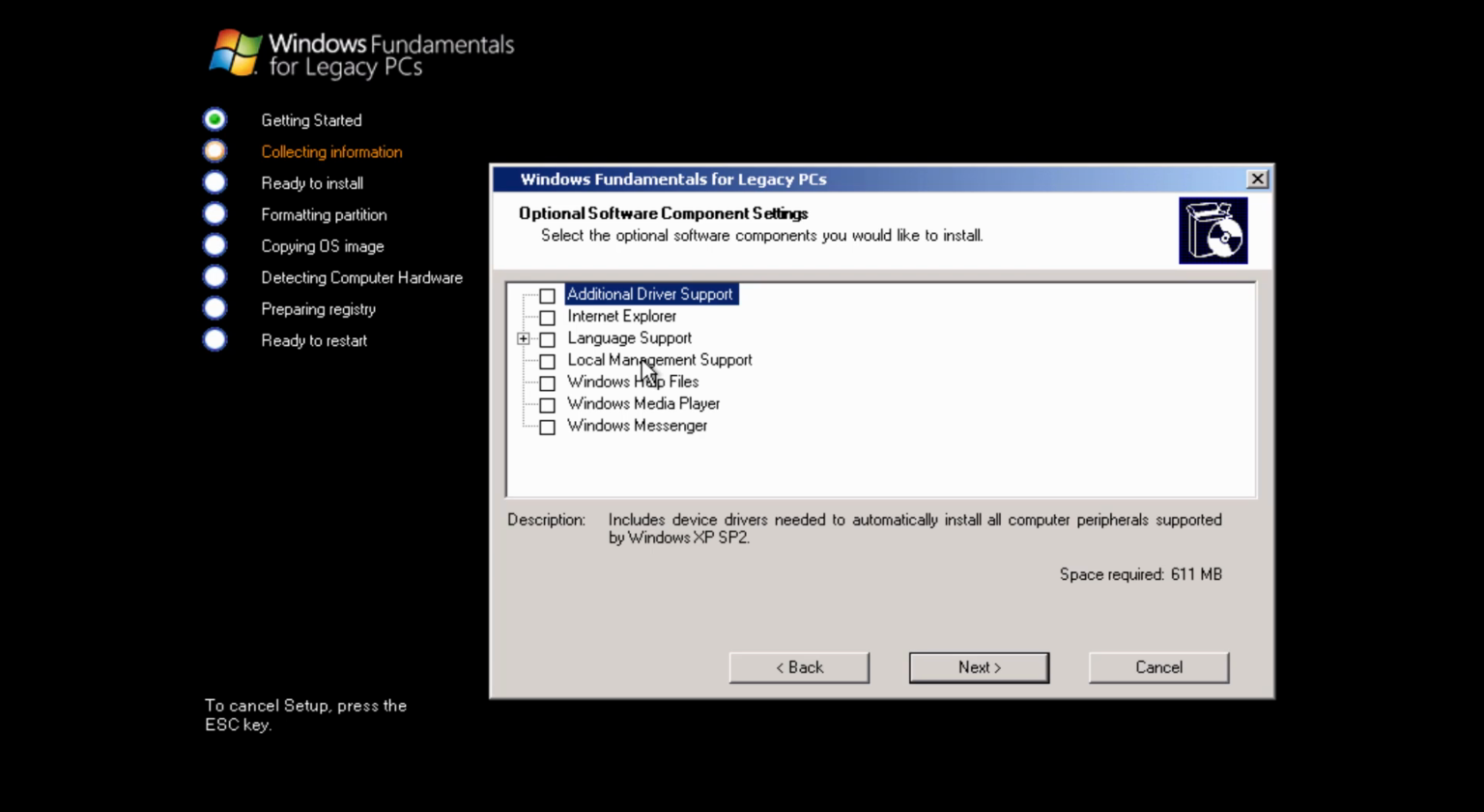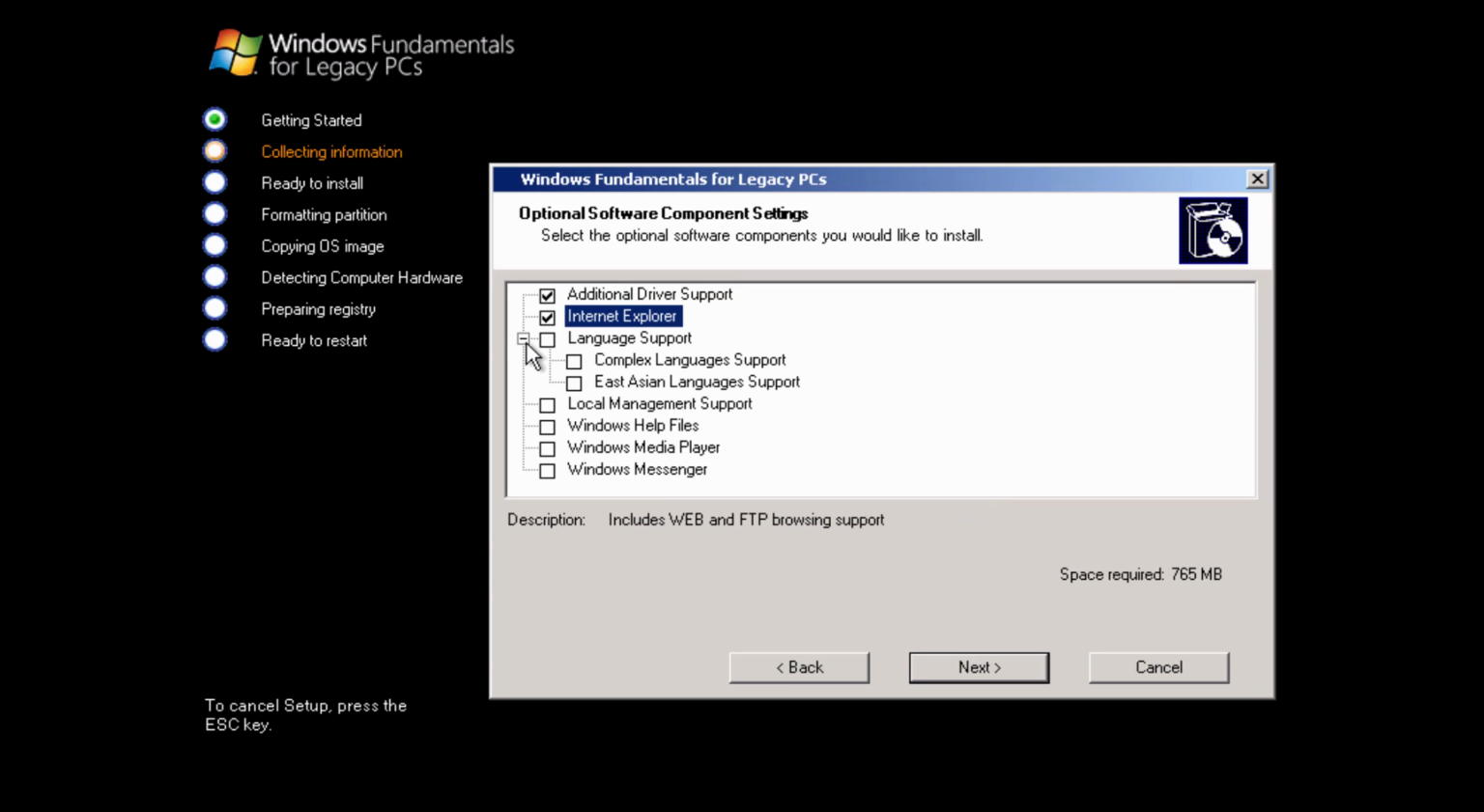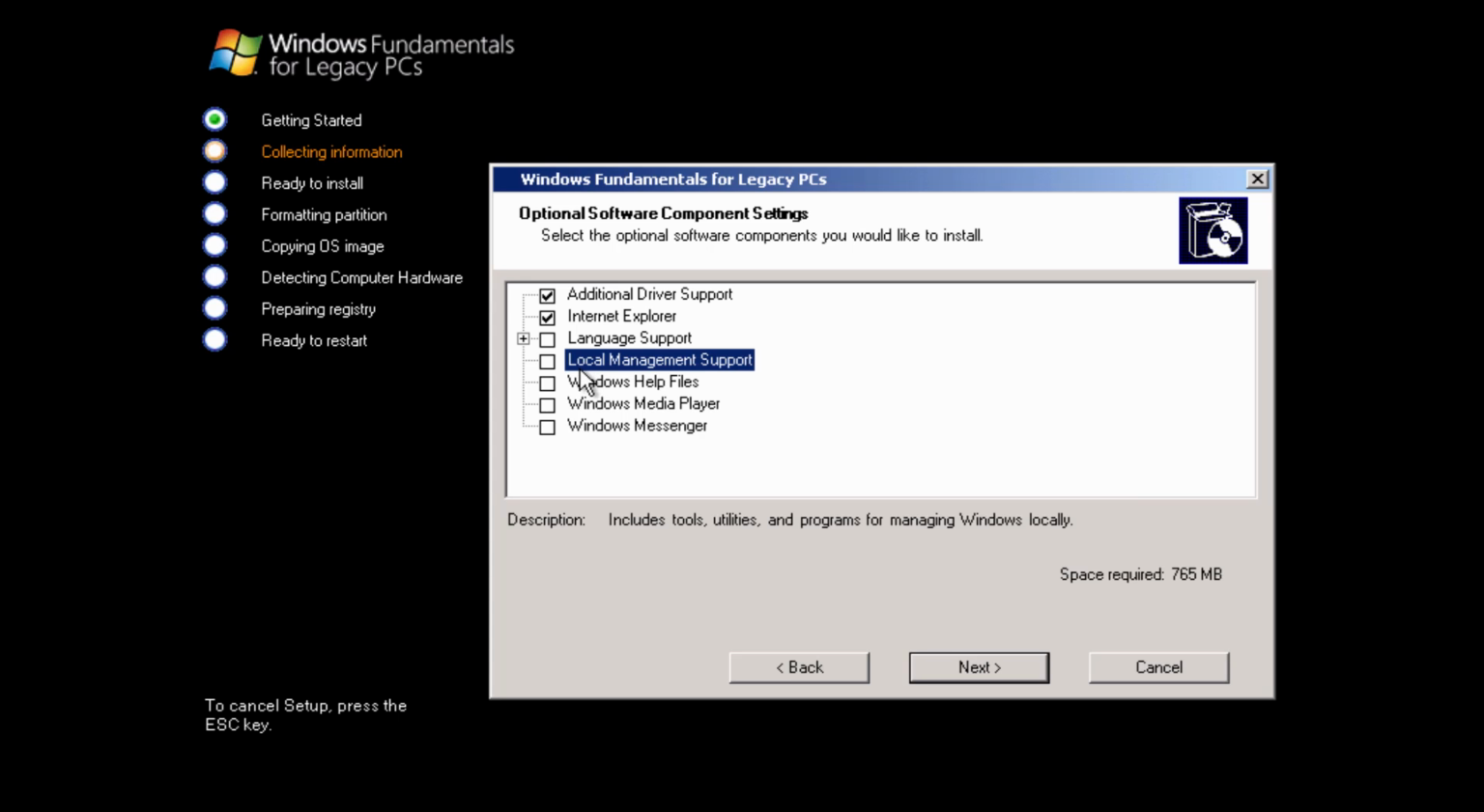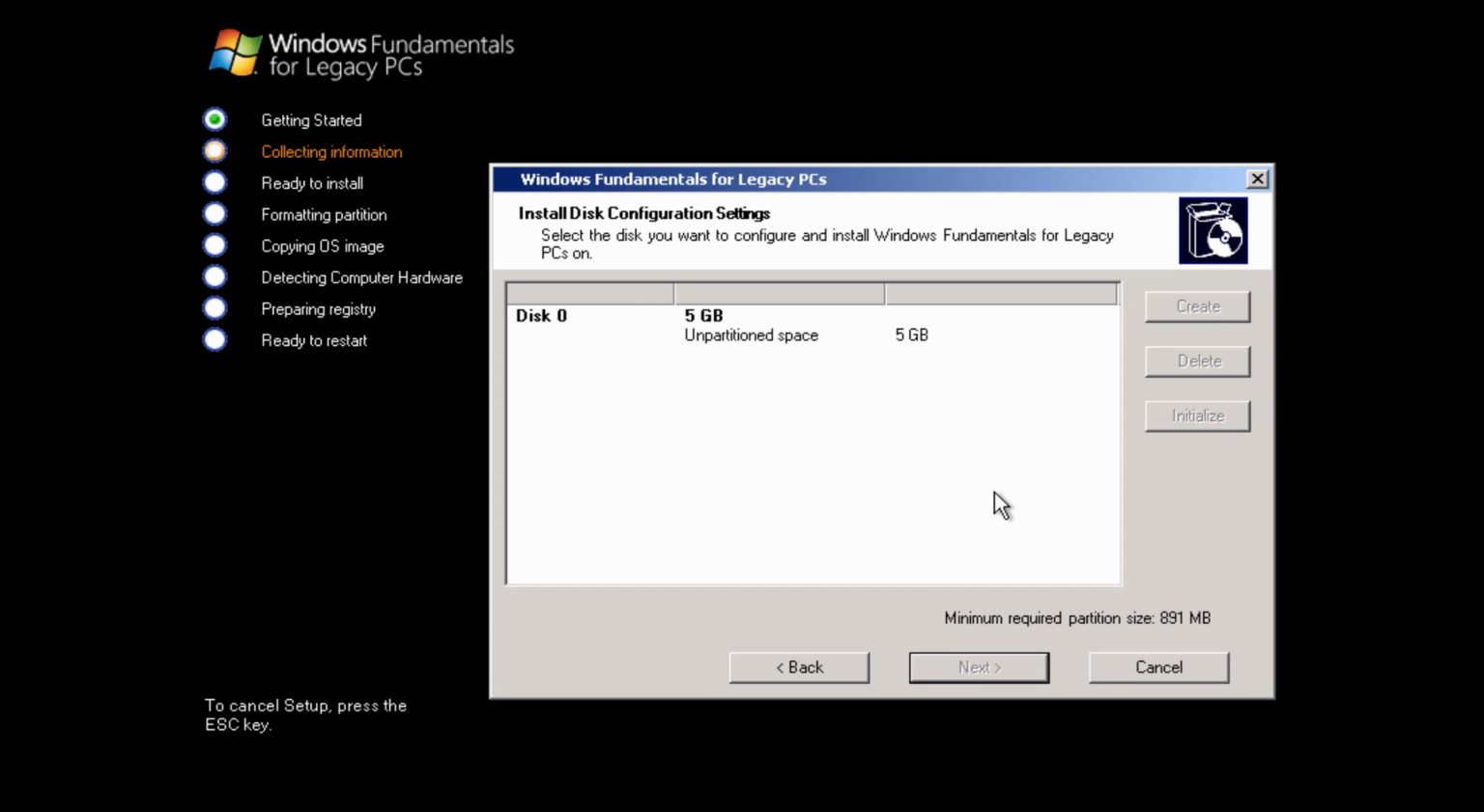So we will select additional driver support, Internet Explorer, language support. I don't really need support for those languages. Local management support, sure, we'll do. We'll just do all this. Why not? And see, that brings the space required up a lot from 651 megabytes. And see, you can actually have Windows Messenger and Windows Media Player, but these would be unchecked by default unless you come in here and manually check them yourself. I'm just going to have this selected and then click on next.